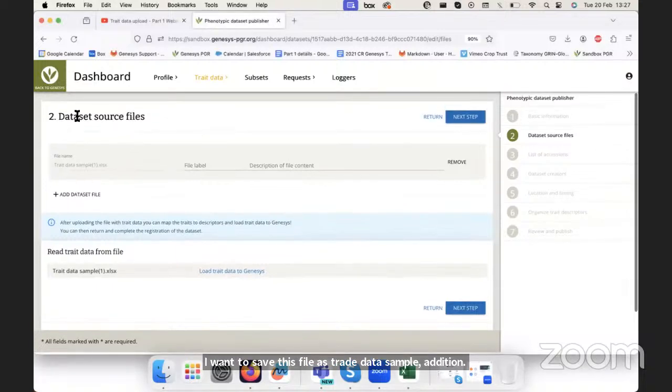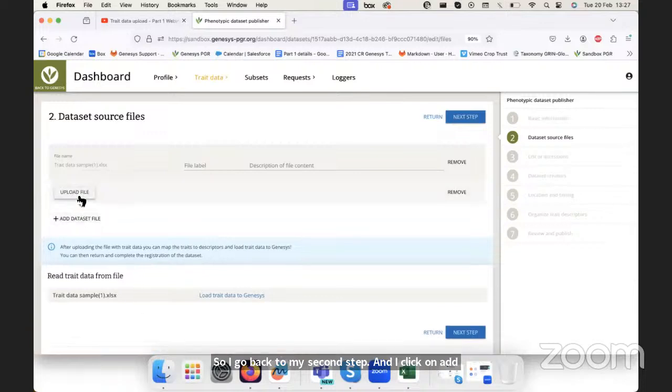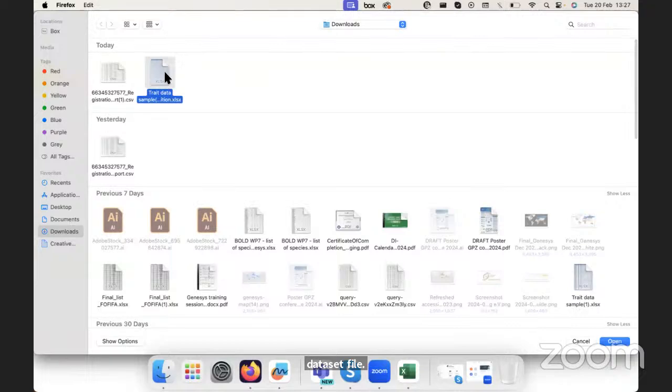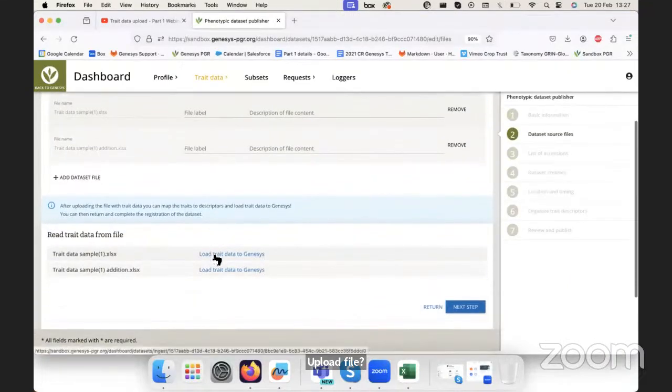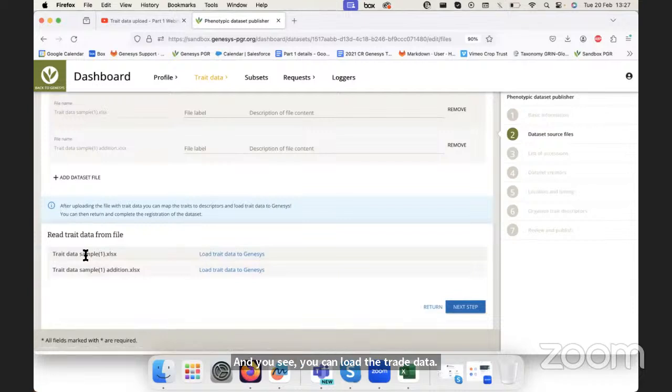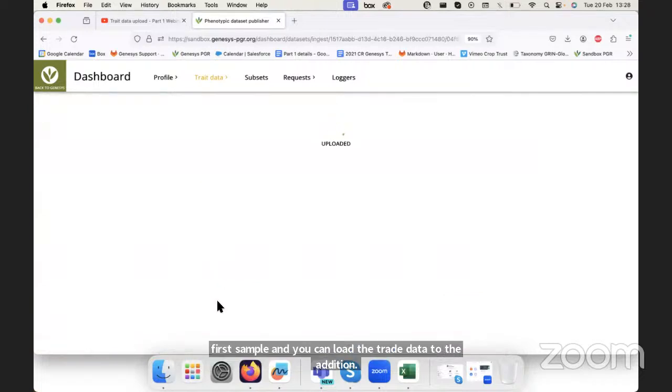So I go back to my second step and I click on add dataset file, upload file, click upload the Excel here. And you see you can load the trade data here for the first sample, and you can load the trade data to the addition, right?